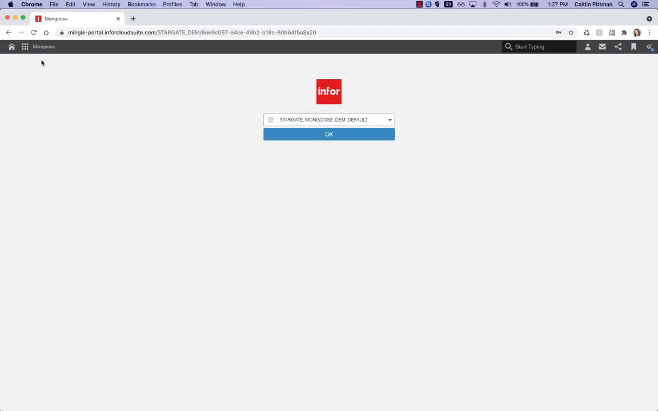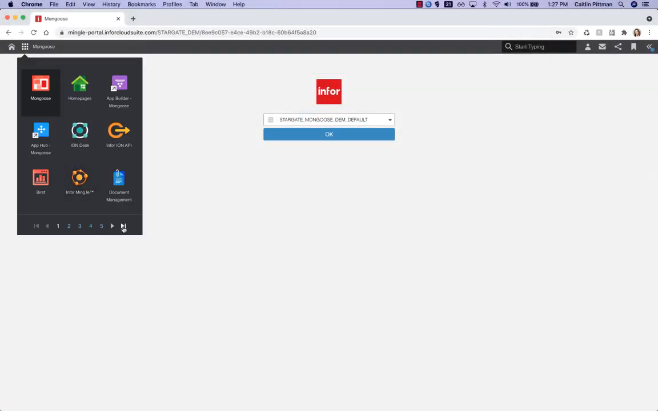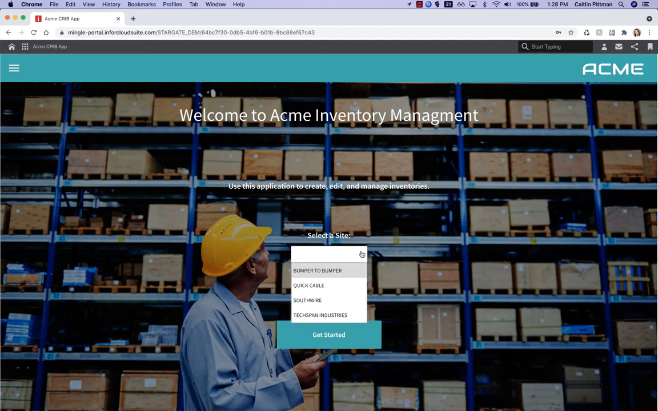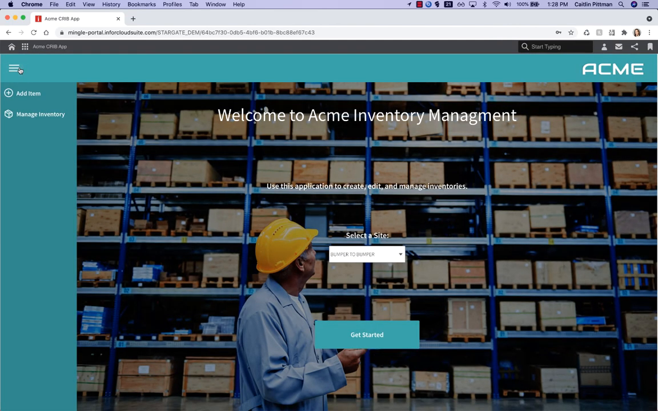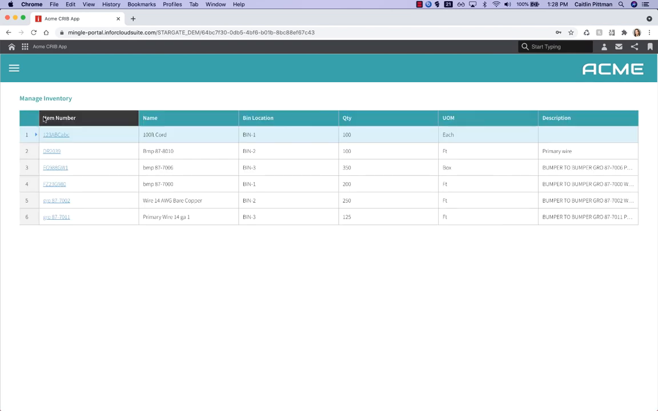I can also open this application from the desktop, and it can be accessed from the app switcher as a standalone application. Once open, I can select a site and manage the inventory from here. This gives me a high productivity view of the inventory. This view allows me to manage multiple items at once, as well as the ability to export or import Excel spreadsheets.